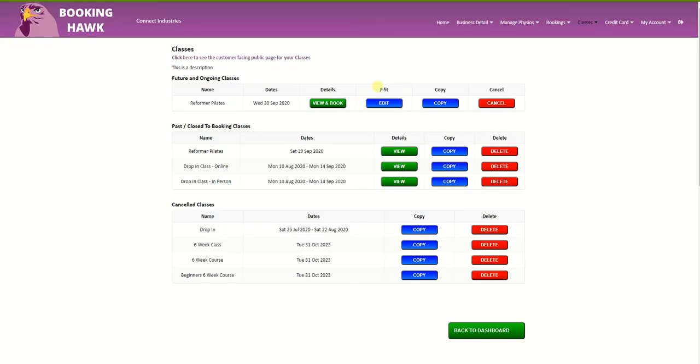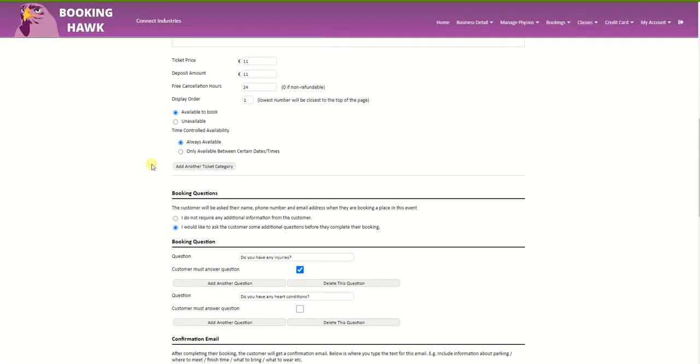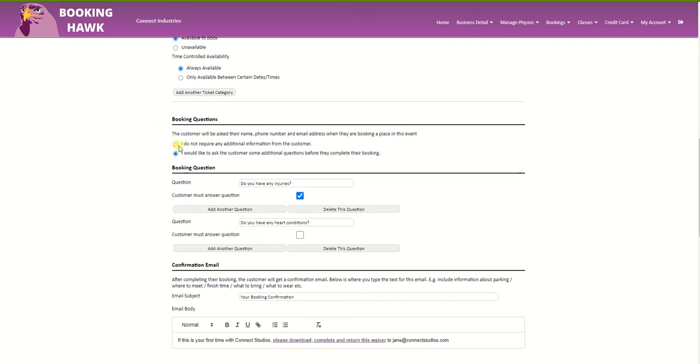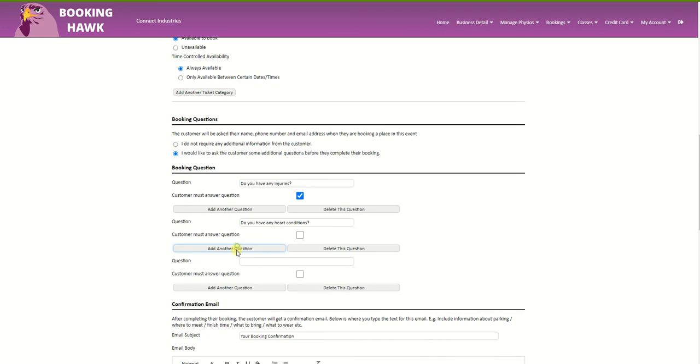Now to do so in the dashboard, when we edit the class, we would add the questions down here. We would go to booking questions, and by default it's set to not ask any, and then we can have it ask some and add more, mark them mandatory if you so wish.